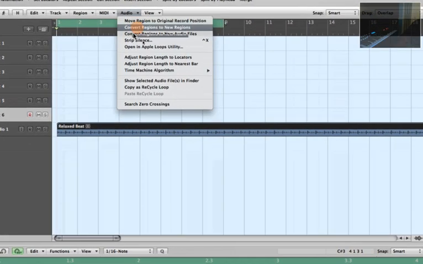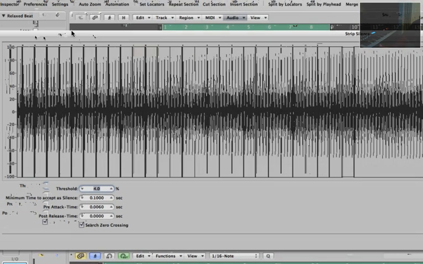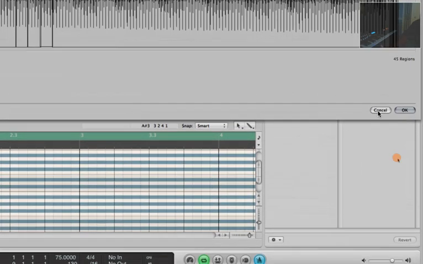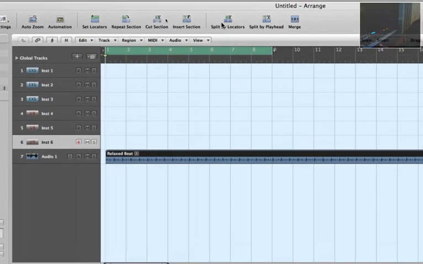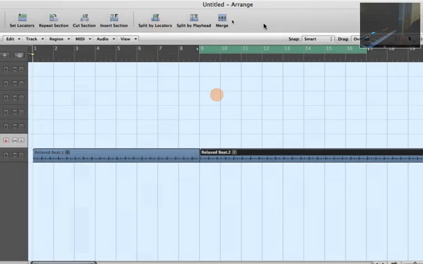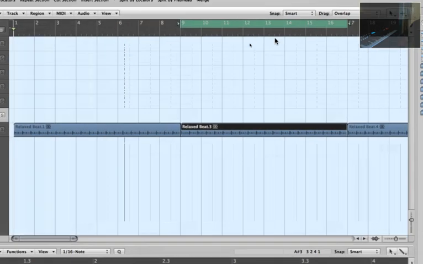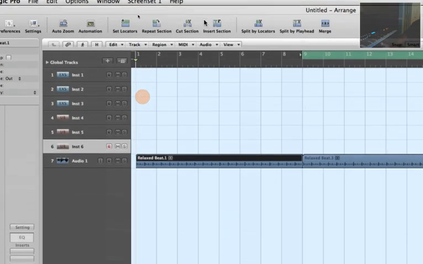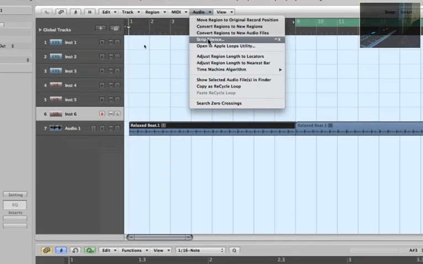So what I'm going to do is go up here to Audio, Strip Silence. Now there's a shortcut button for it too. First off, that's what happens if you select the whole file. But what I want to do is split it by the locators first. So I'm going to split this by locators. Boom. Not very hard. You can use the shortcut button for it, like Control X or something like that. So I'm going to strip silence.